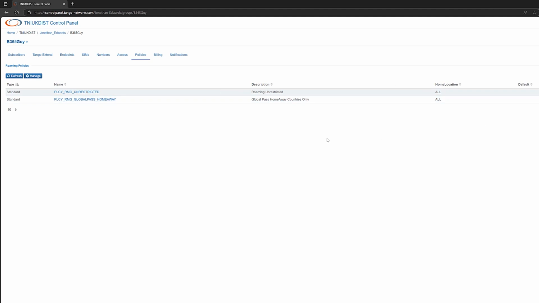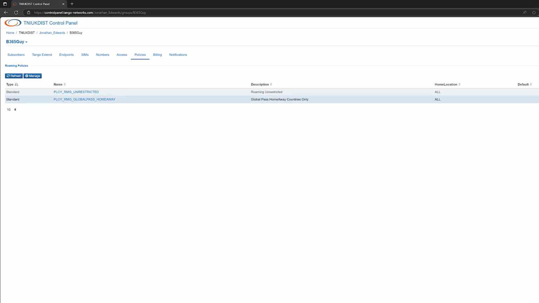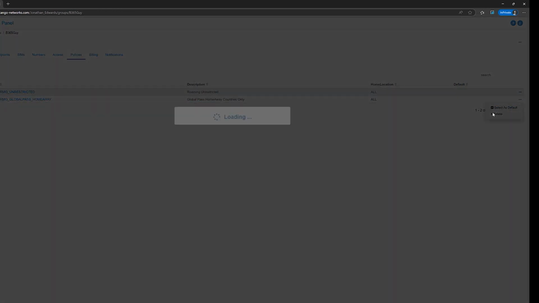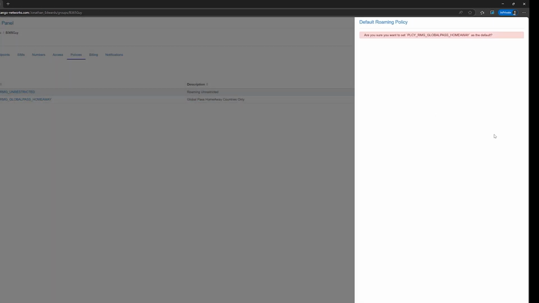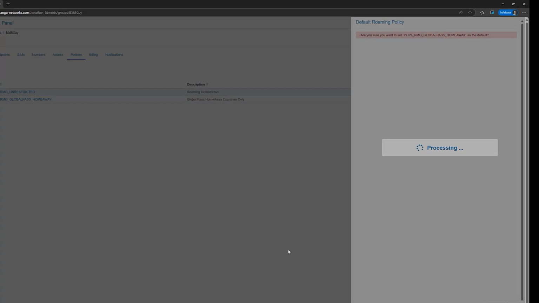Say if you've got a business and you've got an office in America, you've got an office in Germany, you've got an office in France, you've got an office in the UK. What we can do with Tango Extend is to create your own default bespoke roaming policy for your business. And we will just add those countries where you've got offices in into Tango Extend. And what we then can do is set that roaming policy as the default one. Okay. So there's an awful lot of flexibility here.